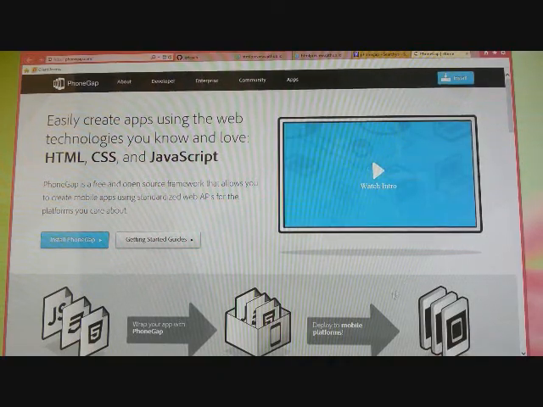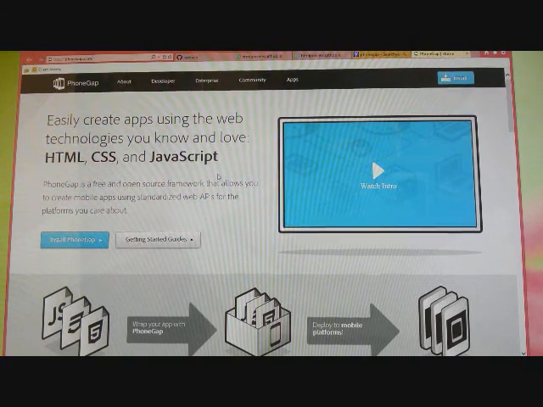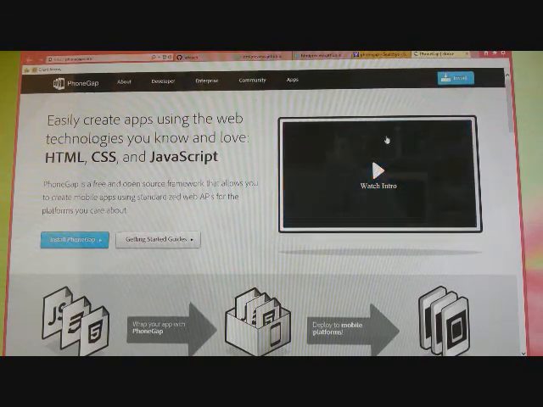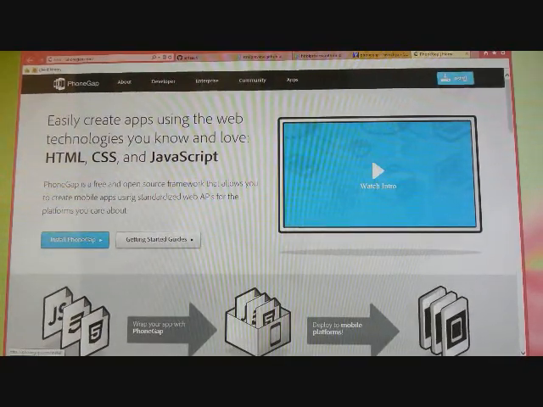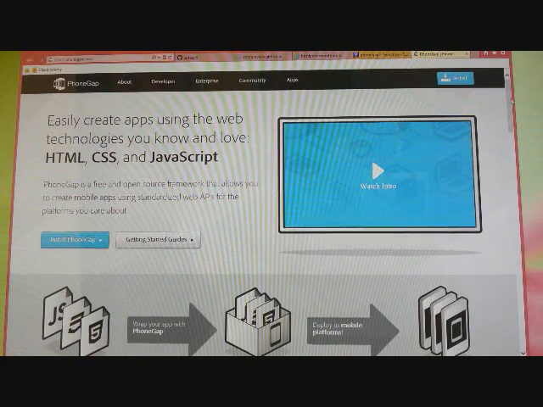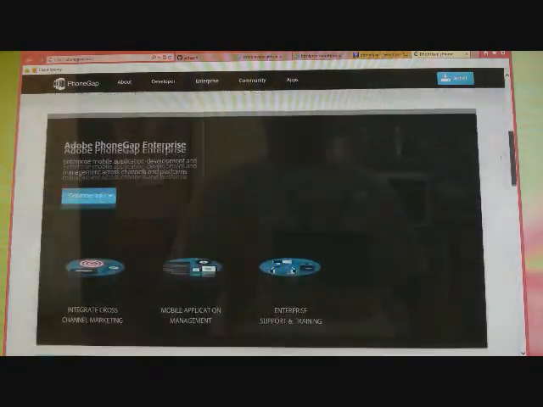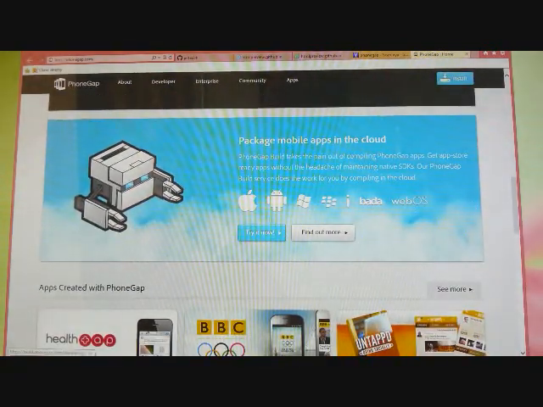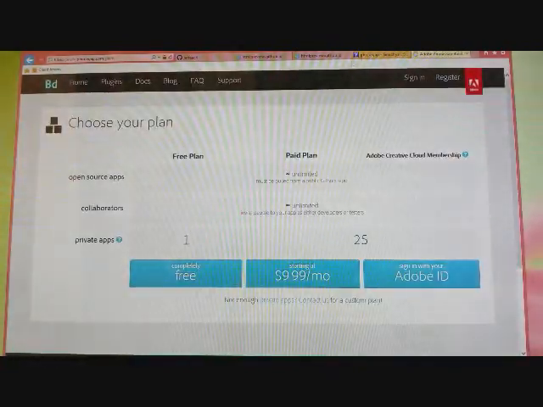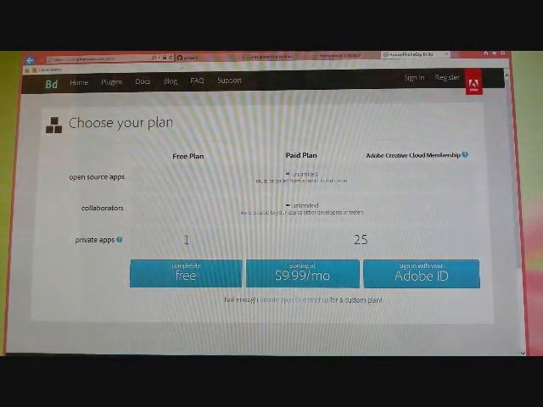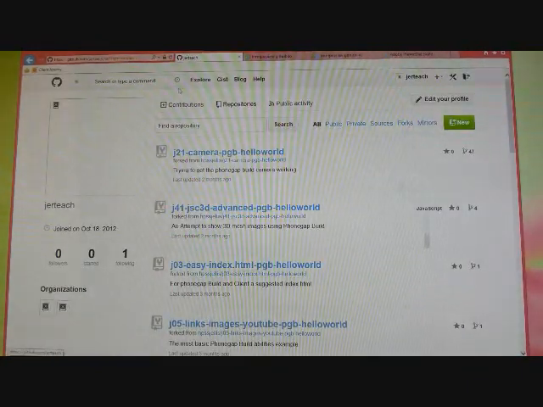Hello, this is Jeremy Ellis. I'm going to show you how to do some simple things with Phonegap. Here's the main login to Phonegap. We're going to use Phonegap Build, so we don't need to install it, but you do have to move down a little bit to get to the point that says try it now. So, try it now. While that's going, I just want to jump over to GitHub.